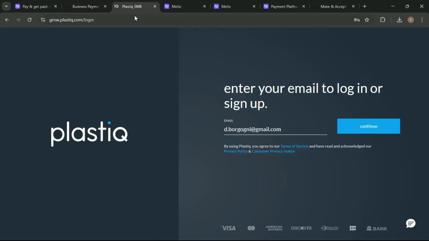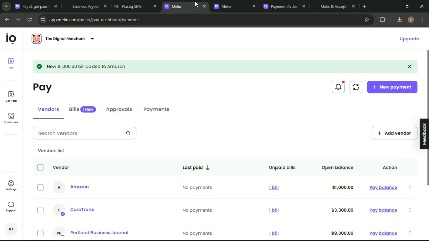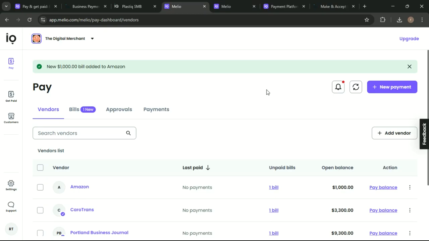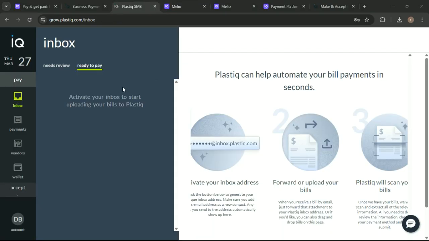So I need a solution like Plastiq or like Melio that is clean, simple, easy to use, that will let me get in, pay my bills, send out my invoices, and then get out again and move on to the more exciting parts of running my business. Now, at first glance, both are quite evenly matched.